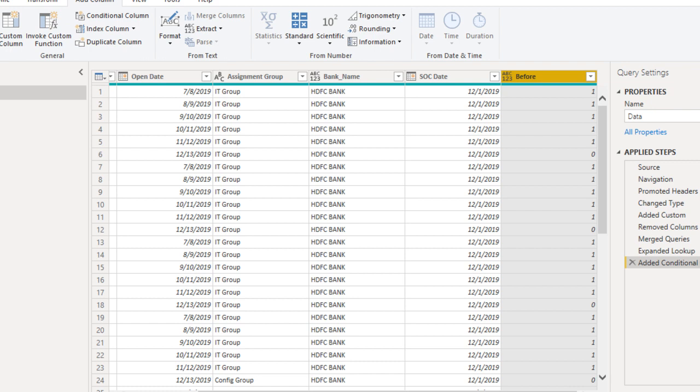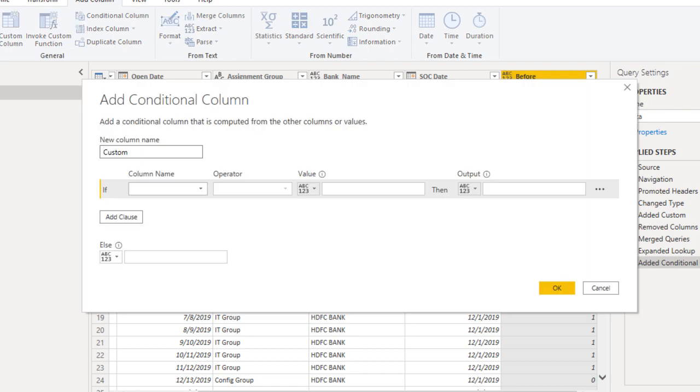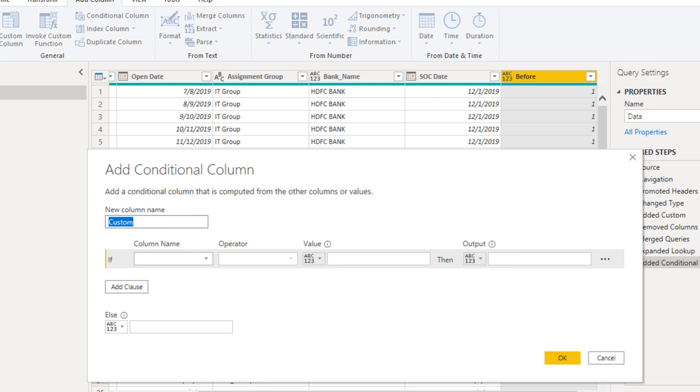Next, we want to create one more column for the after. So again, go to the conditional column, and this is for after, so let me call this after.